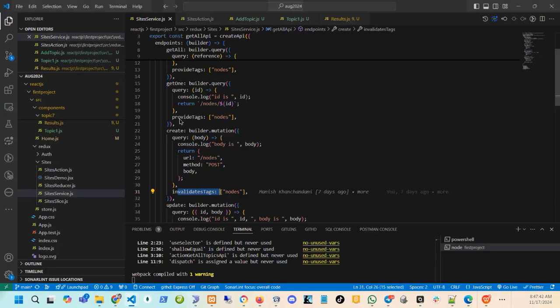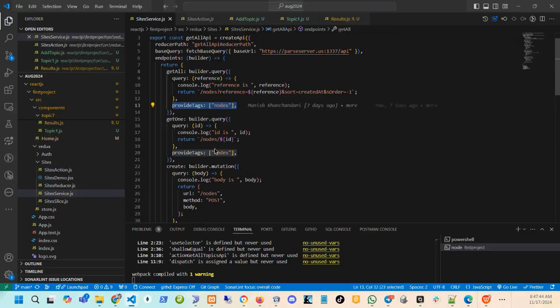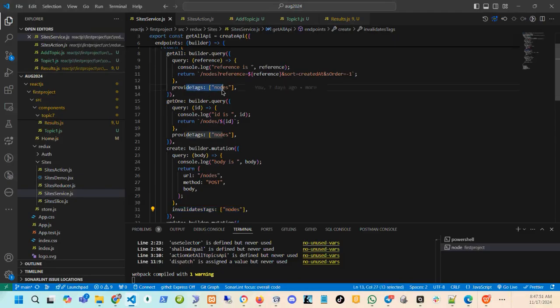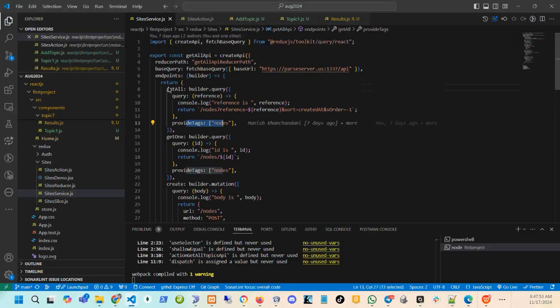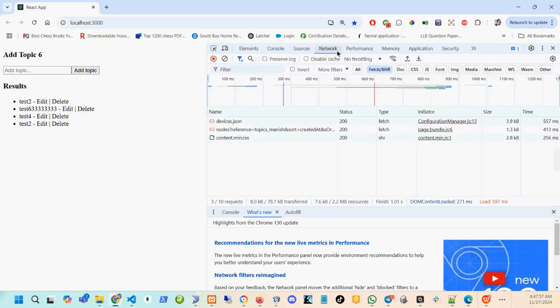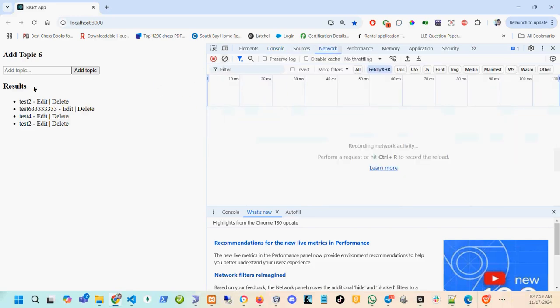If you see, we provided the tag and then we invalidate. When I say invalidate tag, that means wherever you see this tag, it should refetch that call again. Okay, so somehow it is not working. Maybe some configuration is missing. I don't know which configuration is missing. I will check that one.